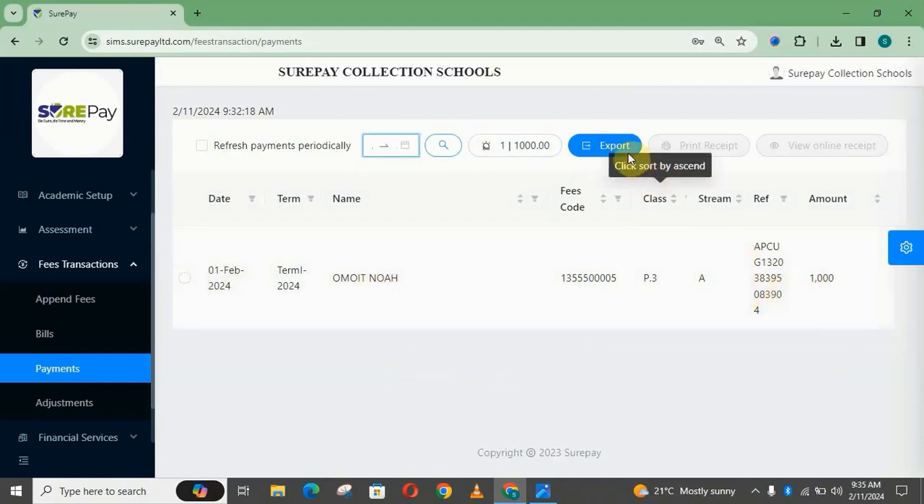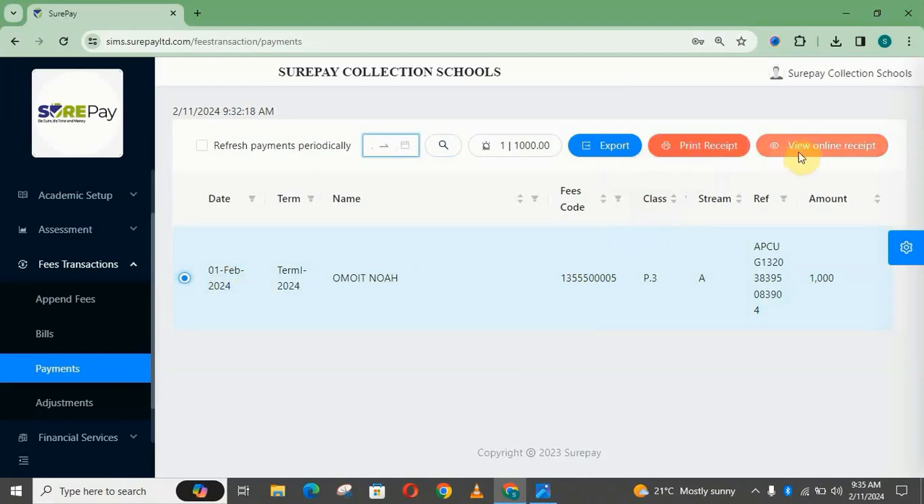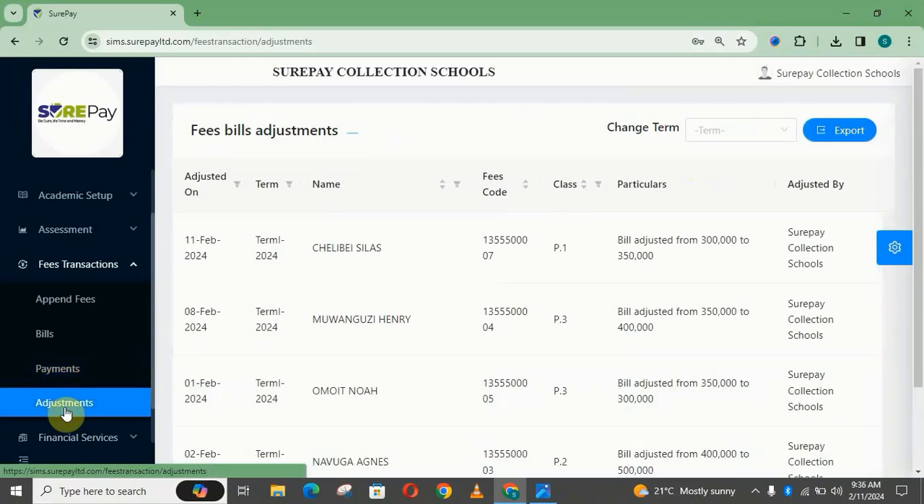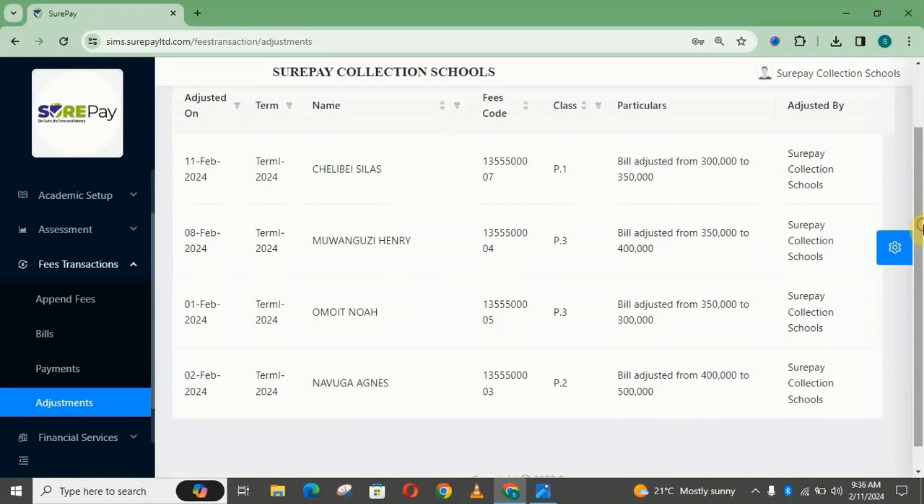You can as well export this, or you can click to view a payment receipt by clicking here, and then you can view the receipt online, or print it directly using your computer. You can as well go on to click under adjustments. You can see all the different adjustments that were done on the different learners. This is the adjustment history, and that's always how we see those people that have been adjusted.